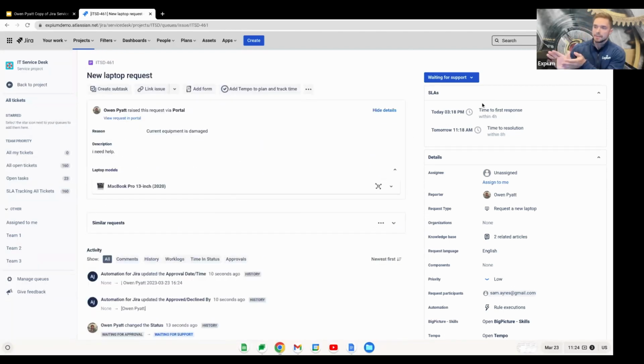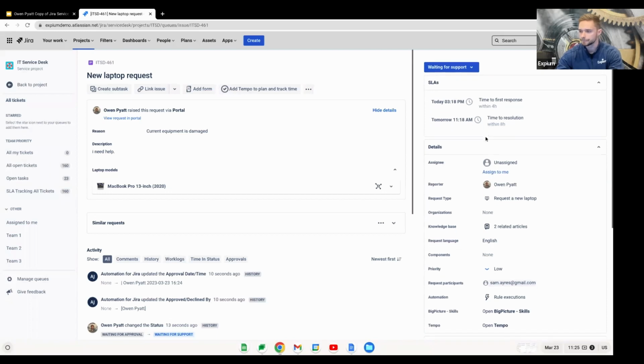All right, and then this next quadrant, we have our SLAs. So these are out of the box. We're going to touch on these a lot more in depth here in a little bit. So time to first response and time to resolution, those are the two SLAs that do come default. So we have 4 hours and 8 hours, and then those are fully customizable on the back end, and you can have them not appear at all.